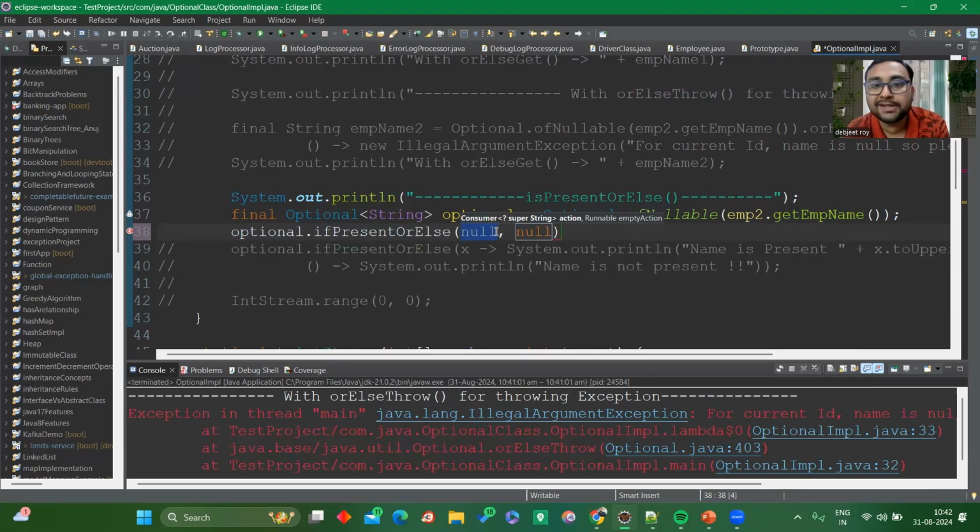Here you can observe one is consumer type and one is runnable type. The consumer type is accepting the data. It will accept the data, but it will not return anything. You want to consume certain data, right? So feed the data within this method. It will have the accept method, and it will consume the data.